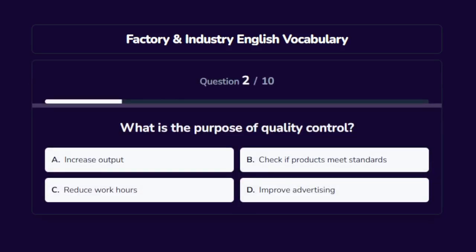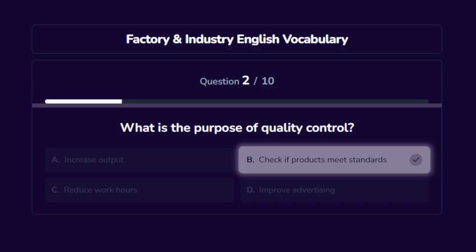What is the purpose of quality control? Options are A. Increase output, B. Check if products meet standards, C. Reduce work hours, D. Improve advertising. The correct answer is check if products meet standards.